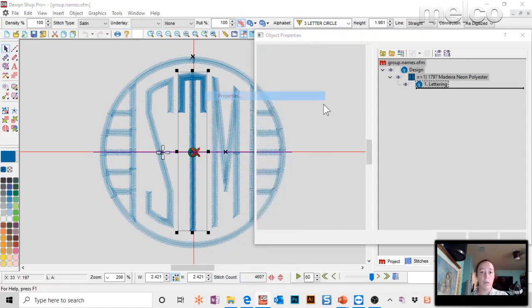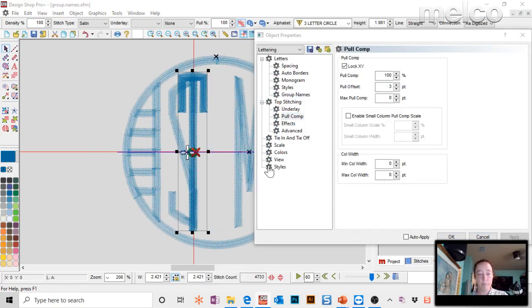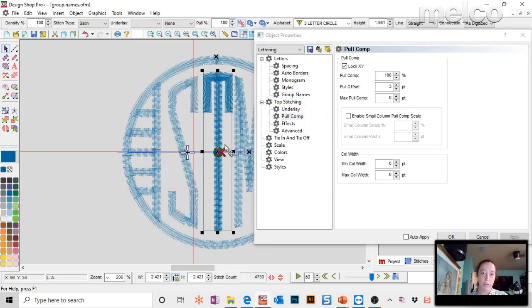So I can go in and add pull compensation. And you'll notice it moved it around, so I'm going to have to play with it some. But it'll modify whatever I tell it to do.